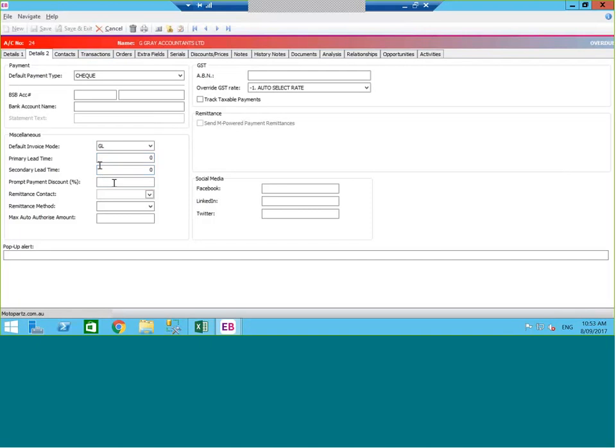So we've got our lead times, so date of order to when the items are being receipted. Remittances are important. If you're sending out remittances, you can put in a remittance contact.